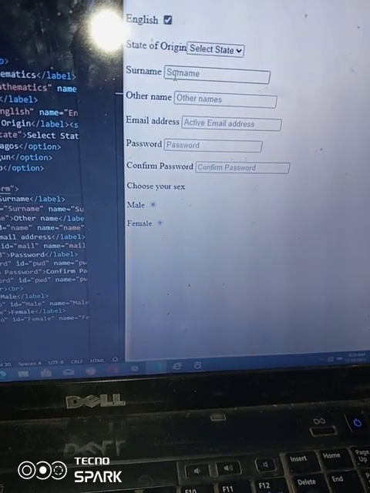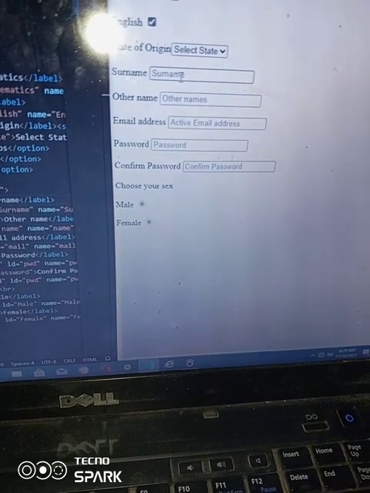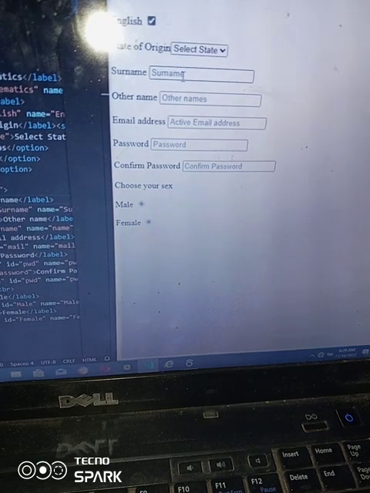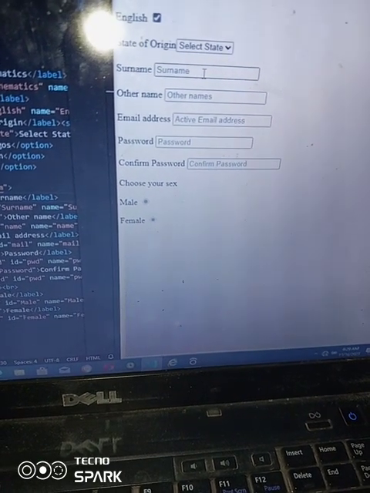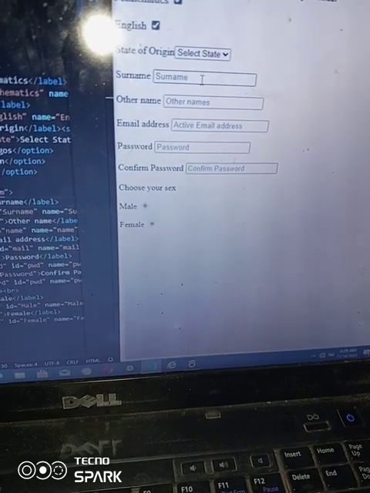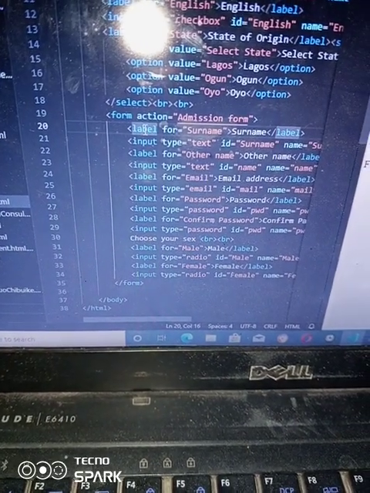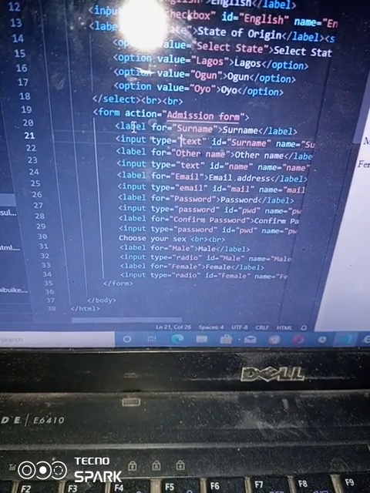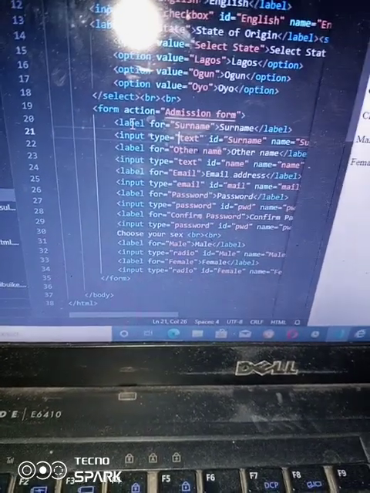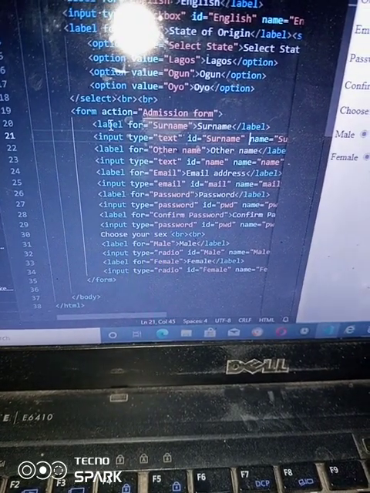The box, what you have inside the box is the placeholder. Placeholder, that's what will be holding the space inside the box for you. You can choose to use it, and you can choose not to use it. So that's what the label is for. And the input type, because we are using alphabet, your surname is alphabet, so you use text. ID, surname.